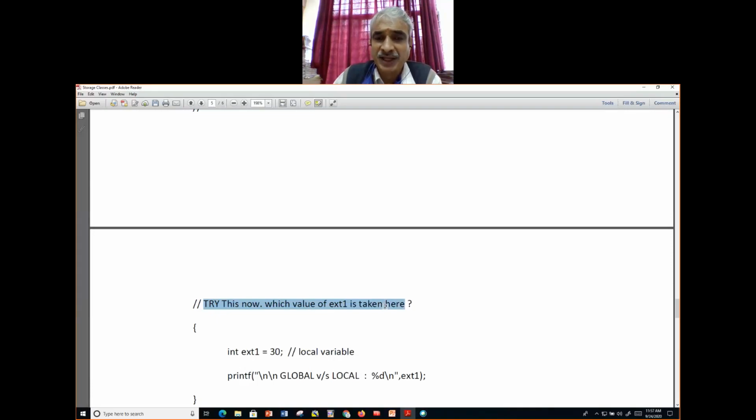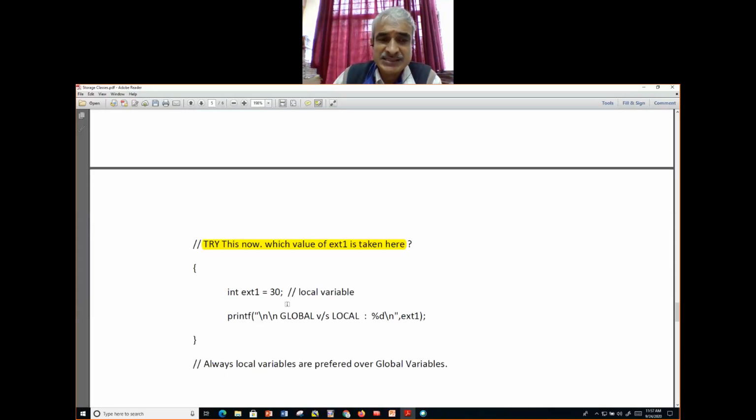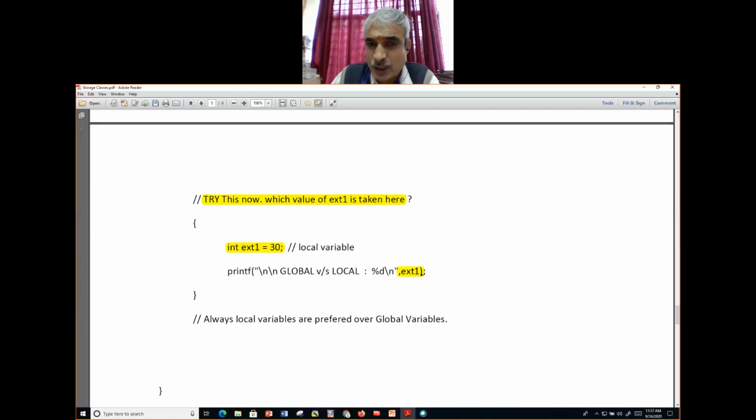Now this is another tricky thing. Extern ext1 you already used. Again, in this block, I'm declaring this. When I print here, does it use the global variable or the local variable? Because it is declared here, when you want to know its memory location or data type, it will look within this block. If it is declared here, it uses that one. If not, it will go to the outer block. Since it is declared here, it is taken as a local variable and its value is printed. 30 it will print. Try this.